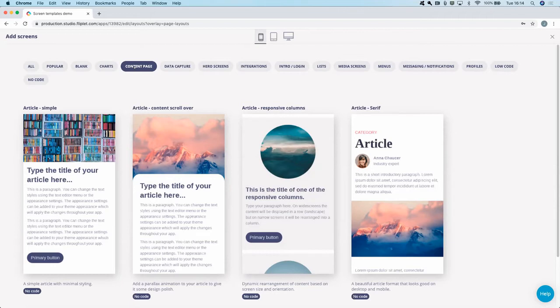So when it comes to the first list that we see here in the content pages, these are different kinds of article examples. You can see all of them have some kind of image. These two have a banner image, and here you've got some more circular images, and here you have some in-text or inline images.